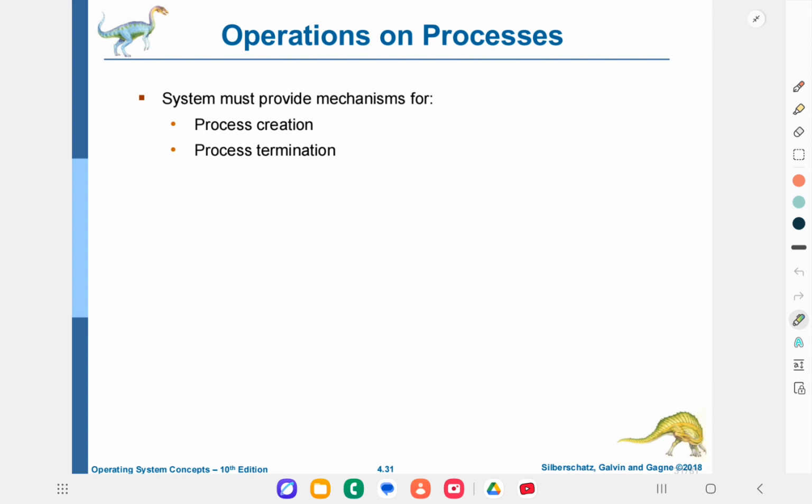There are different operations that we can execute on processes. We can create them, we can terminate them, and we can allow them to communicate and cooperate as well.